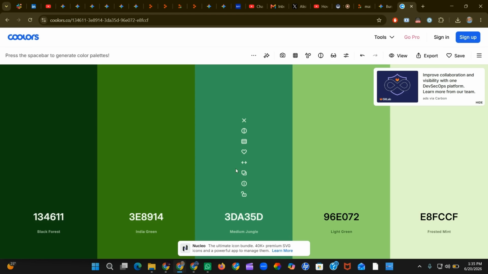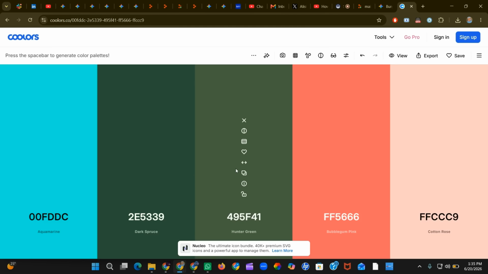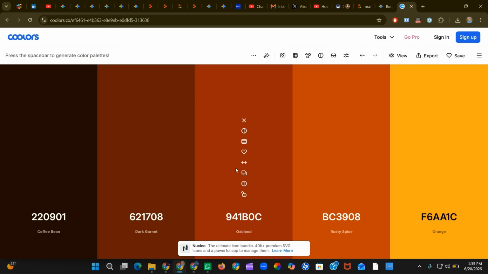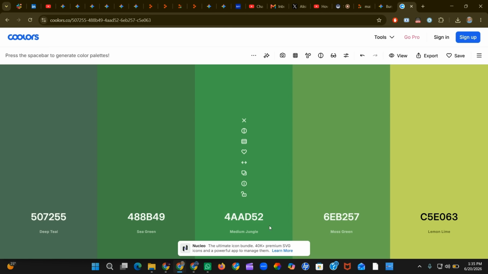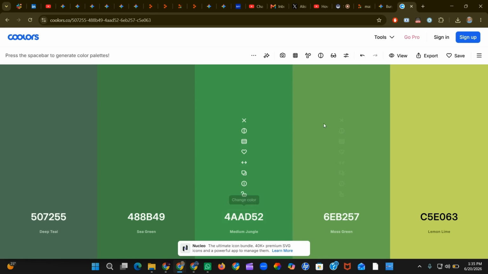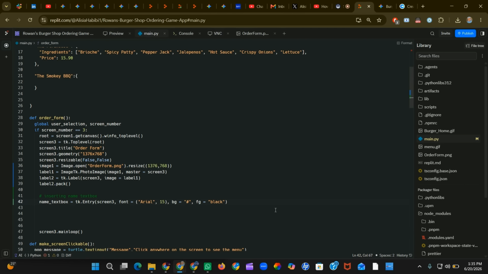Let's say, because of my burger shop, and we know burgers, there's green, there's red. So maybe I want my text box to be a medium jungle color. I'm going to write down the hexadecimal number. That's 4AAD52. Let's say that's the background I want instead of white. So I'll put a hashtag. You have to put a hashtag when you're copying these hexadecimal numbers. So 4AAD52.